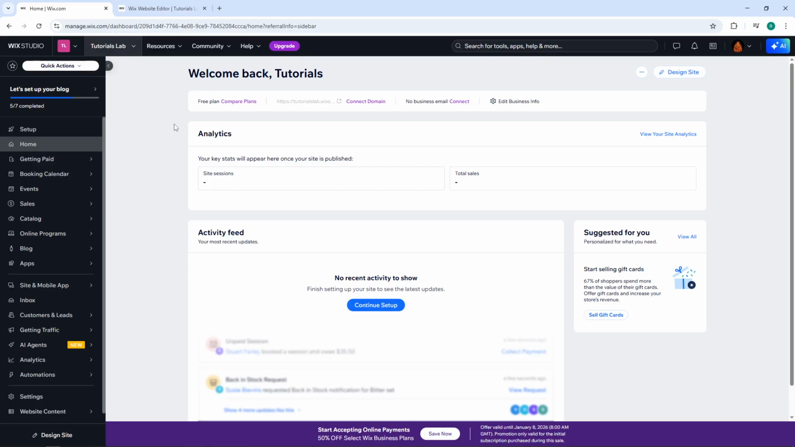First, open your browser and head over to the Wix website. Once you're there, log in to your Wix account using your credentials. After logging in, you'll land on your Wix dashboard.